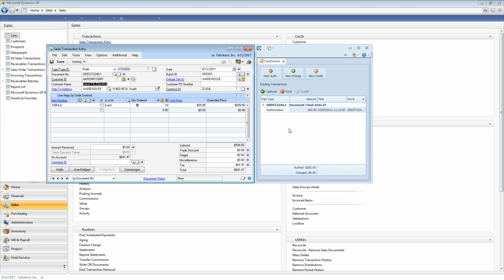So in CC, no transactions are actually created. The CC only facilitates transactions that are sent to it from the add-in here. So the add-in doesn't actually process credit cards, and CC doesn't originate any transactions. So they work hand in hand.